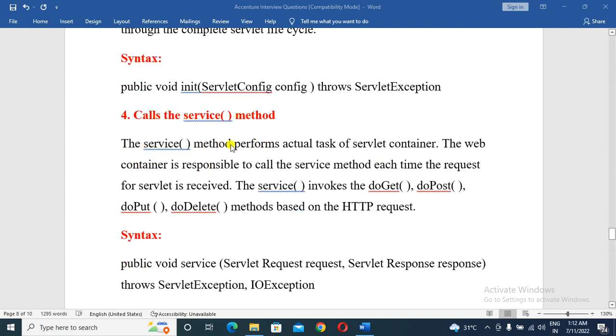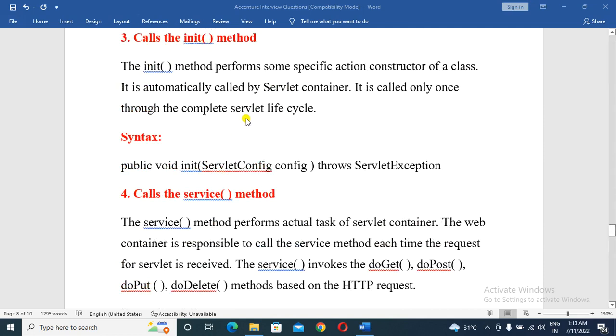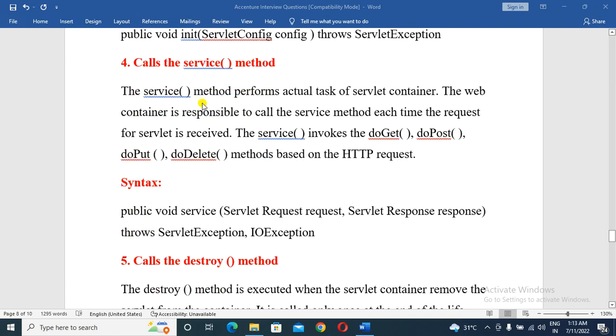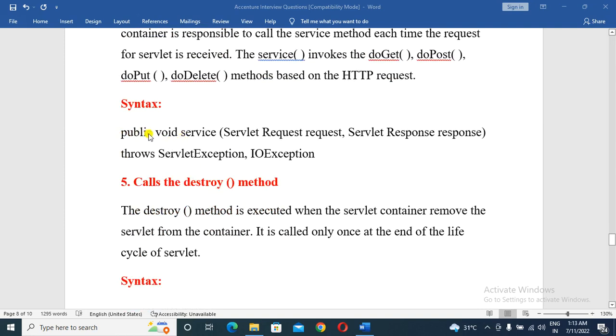Coming to the service method, it performs the actual task of a servlet container. The web container is responsible for calling the service method each time a request for the servlet is received. The service method invokes doGet, doPost, doPut, or doDelete based on the HTTP request. So for each and every request, the service method will be called, but in case of the init method, it is called only one time throughout the lifecycle. Though the service method internally calls the different methods doGet, doPost, doPut, doDelete. The syntax is public void service, we pass ServletRequest and ServletResponse objects, and it throws ServletException and IOException.